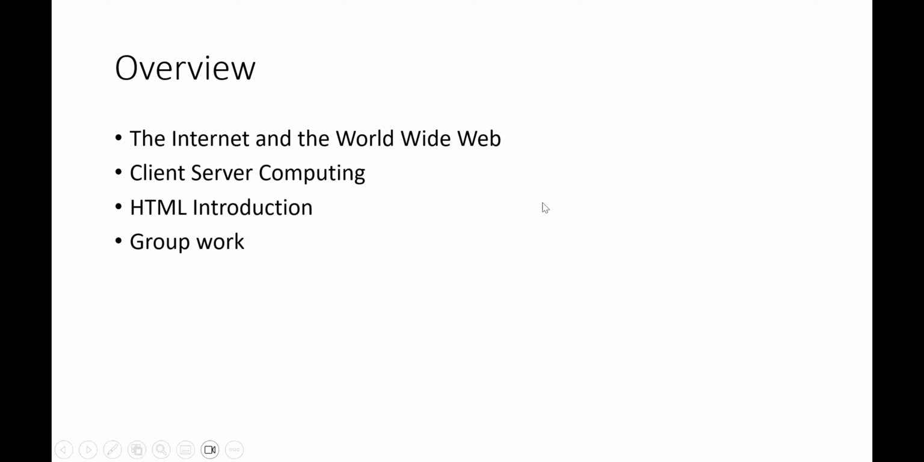I'm going to briefly look at the internet and the World Wide Web, especially where we are right now, and also briefly talk about the client and server computing architecture, and the technologies that we will use in client server computing. And then we'll start with the HTML introduction, and there will be a small group work.